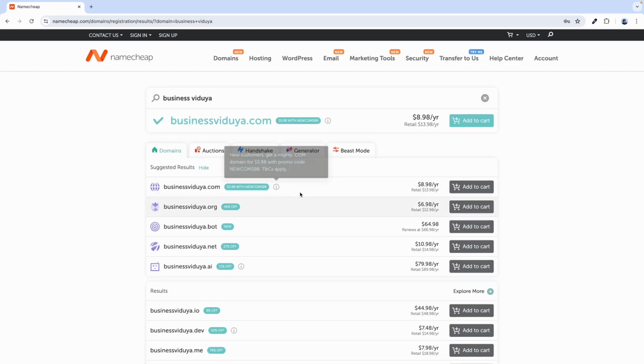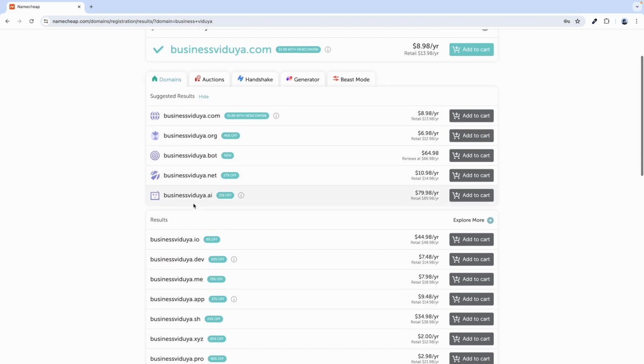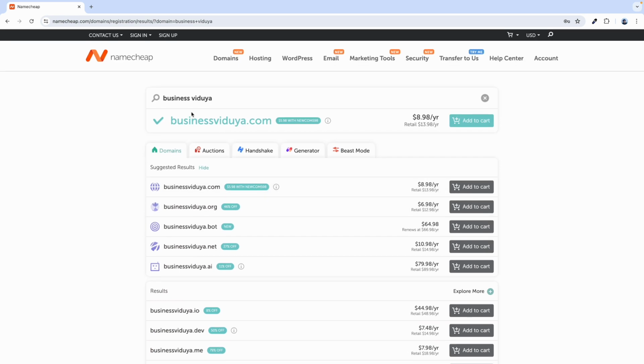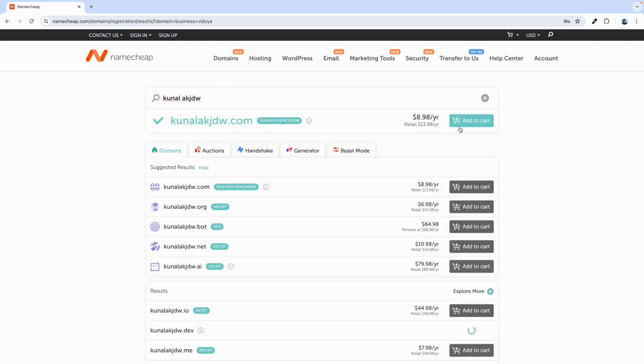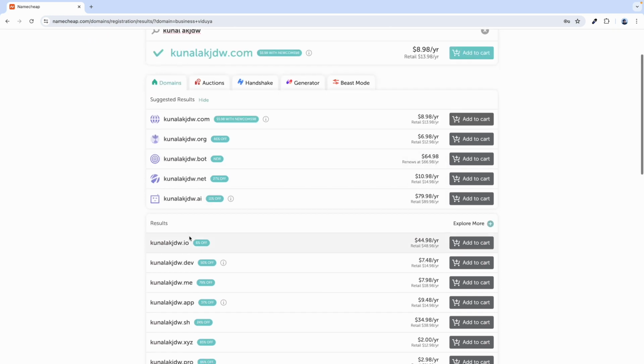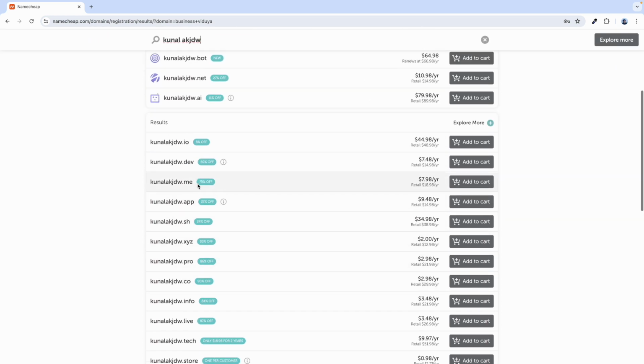You can also see some extensions. Of course, this domain name is available, you can click on add to cart. There are some other extensions like .org, which is also available, and the .ai extension is also available. So just search for it. You can even search for some other name, for example, if my name is this one and I click enter, you can see this name is also available, and various related extensions are also available.